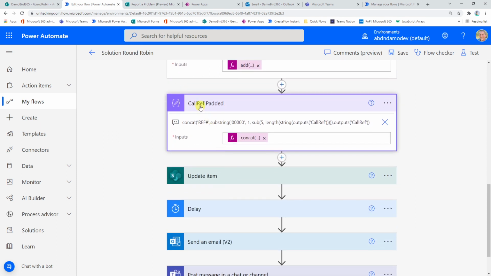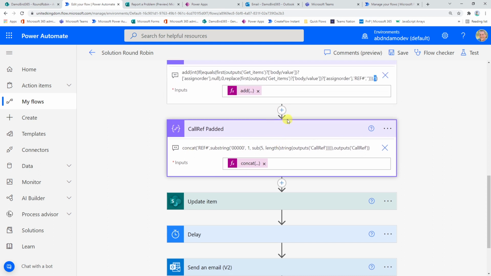And then finally, I have another compose action, which is simply padding that reference number, because I want all my reference numbers to be a 5-digit number. So I'm padding it with the zeros. You can see here I'm using the concat expression. We have ref hash as the first string that we're concatenating. And then we're creating a substring, which is based on 5 zeros.